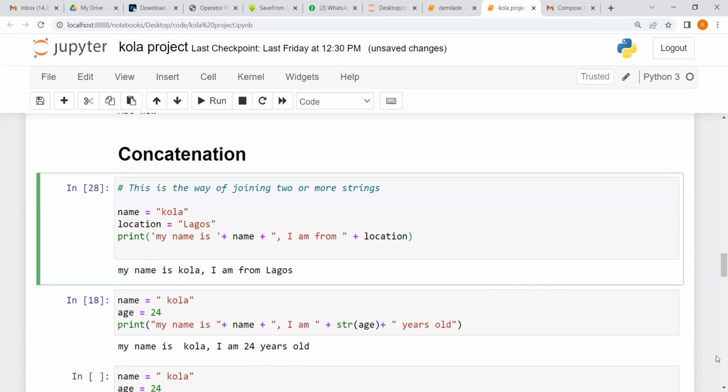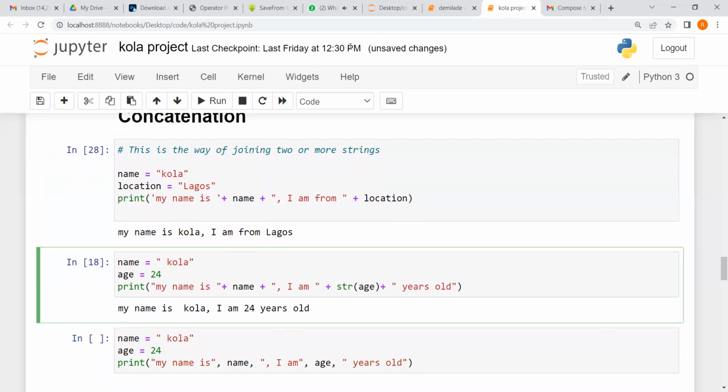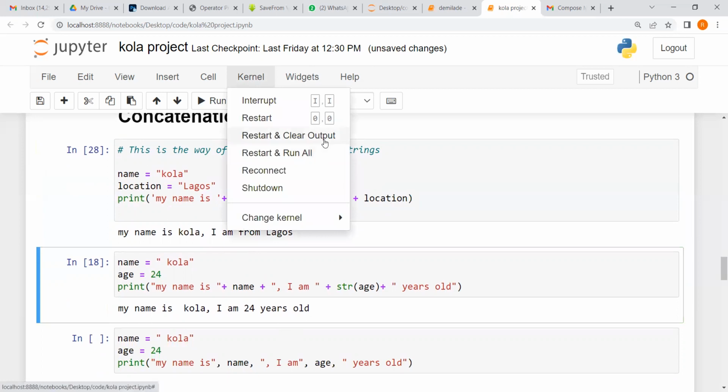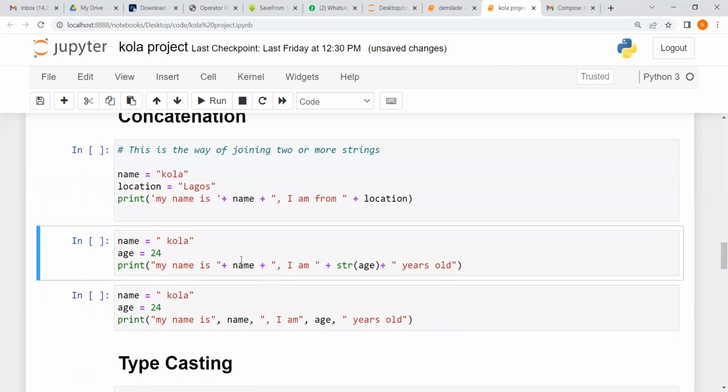The next thing, I want you to observe this very well. I need your full attention here. Let me restart and clear all the outputs so that you know what I'm doing. All the outputs have been cleared. Now look at this cell. Name is Kola, age is 24. I want you to observe this very well. Print "my name is" plus name.